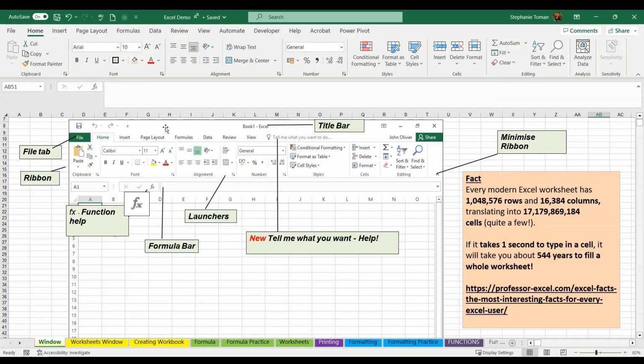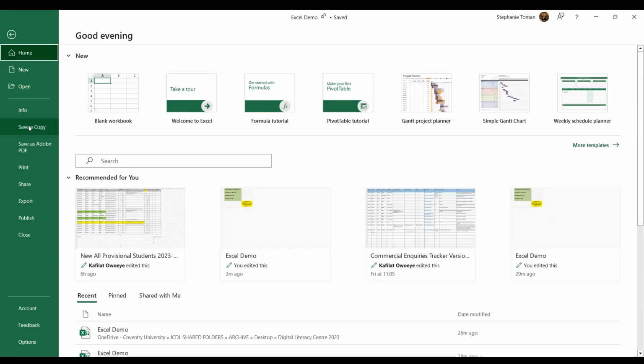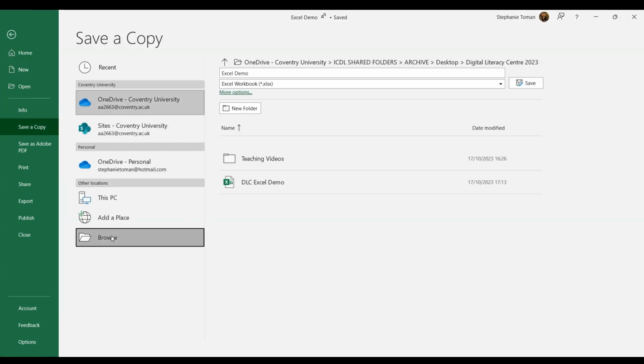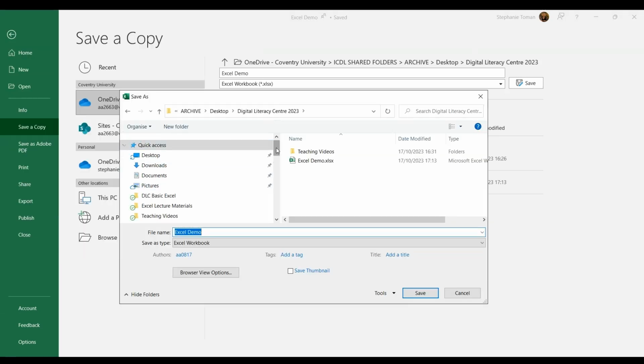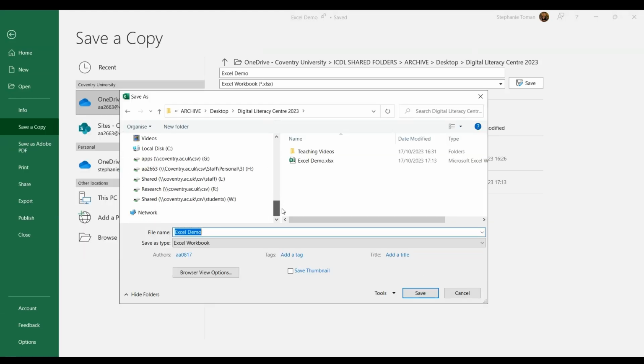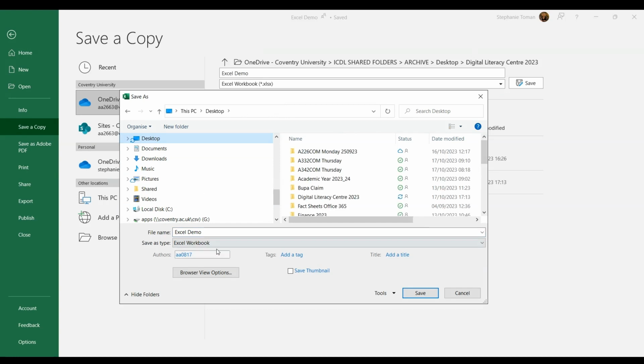So that's that area. With regard to saving, just like anything else, you're in Office 365. So if you're saving a copy and you browse to where it is you want to save it, it might be that you want to save it into one of the drives at the university, your local drive it might be, your documents, or your desktop. So whatever it is, that's the sort of thing that you'll be doing.